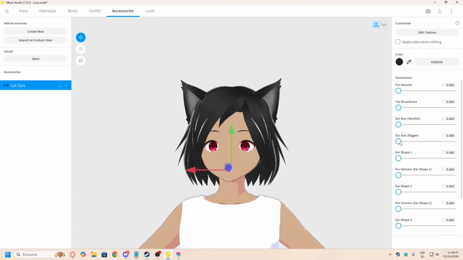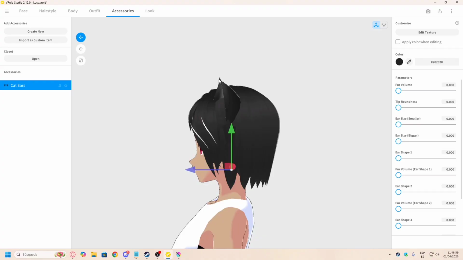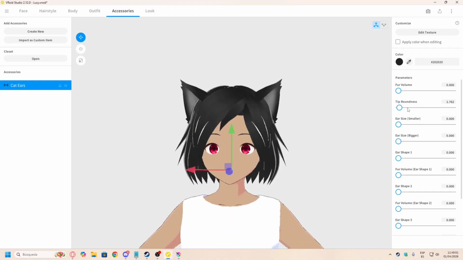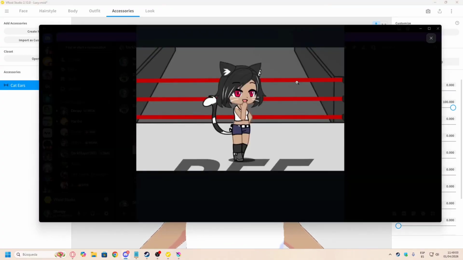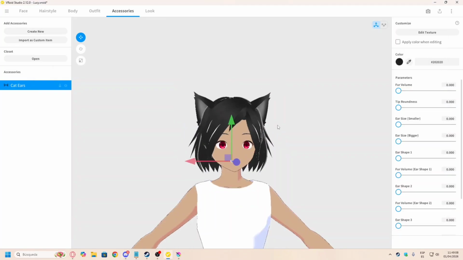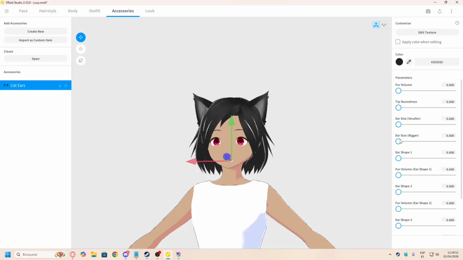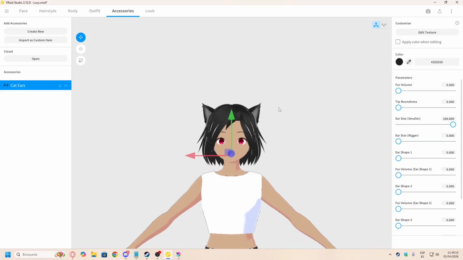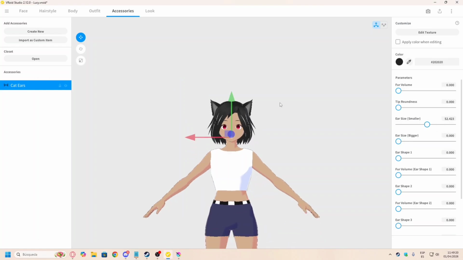Now, ear shape 1. No, ear shape 2. No. Cat ears. It's not rabbit ears. I don't want it to have these little things. Deep roundness. Oh, that's what I was looking for. But maybe pointy fits her better. I think pointy fits her better. Ear size is smaller. Like this.